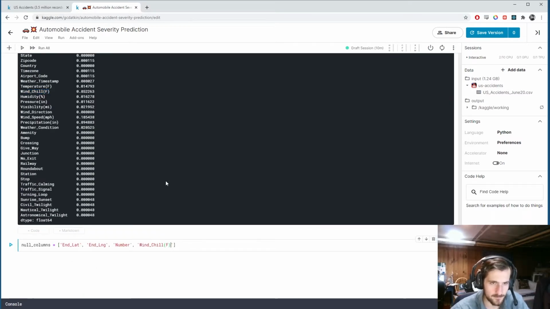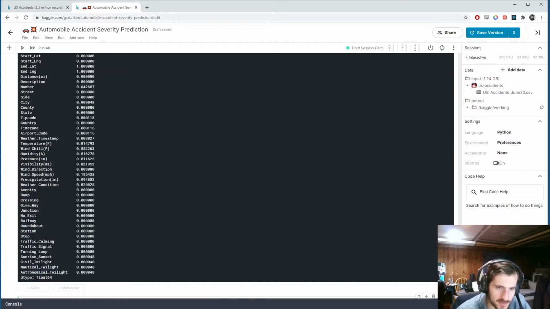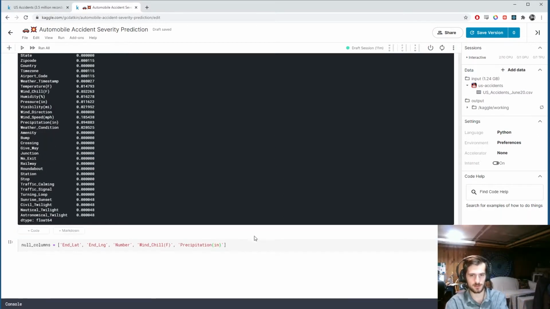Let's see what else. This is just 1%, that's fine. 18%, we'll keep that one, but it's still a lot. 89%, this clearly has to go. There's just not enough useful information in these columns. 2%, and that looks good. I'll keep the 18% one. So we have these null columns, a list of all the columns with too many null values. We're just going to say data equals data.drop null columns, and we're dropping from axis 1.